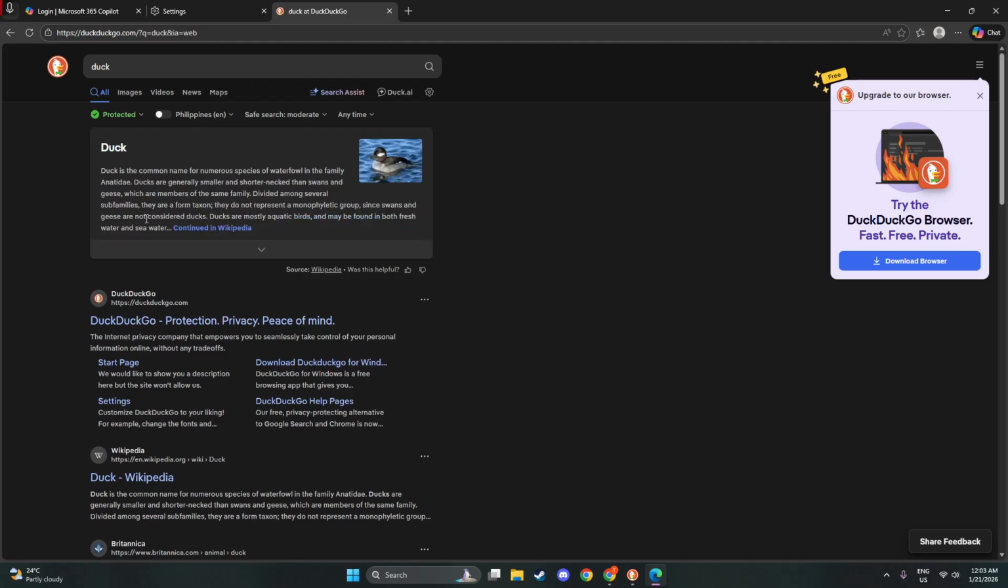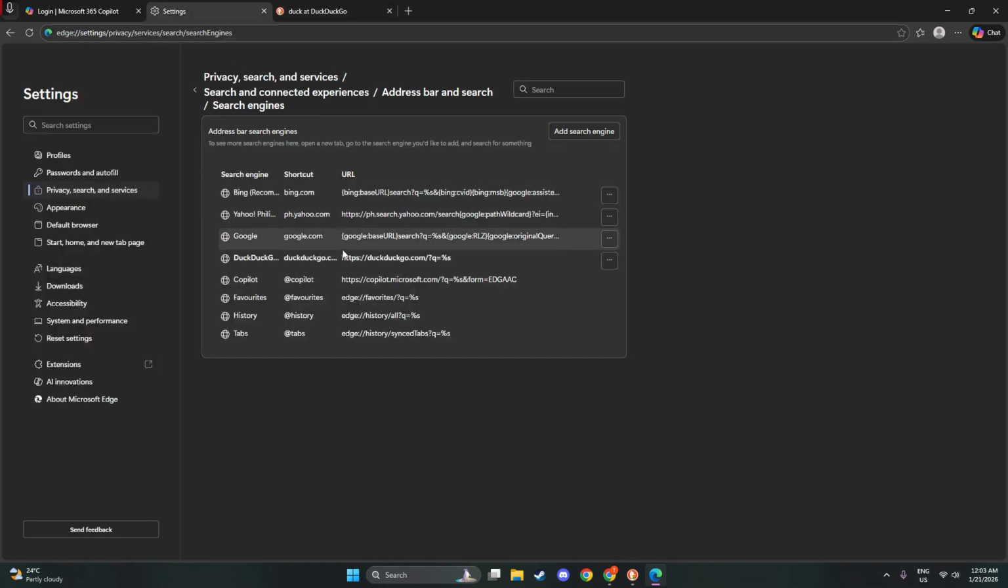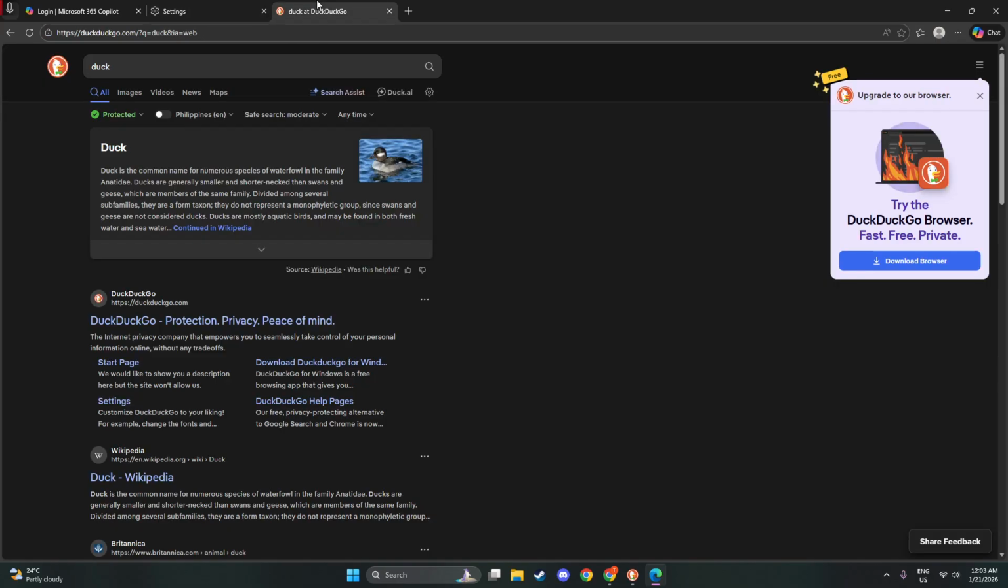From this point on, when you start typing a query in the address bar and press Enter, your results will come from DuckDuckGo. If you ever want to change it back or try another provider, just return to the same Manage Search Engines page and select a different default. That's all there is to it.